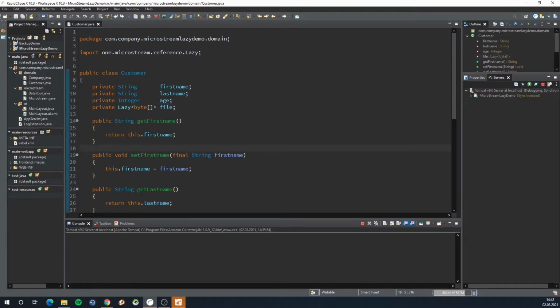Okay, the most important thing is that type. This is a lazy wrapper type, and within that lazy wrapper type, there is the normal data type. So it is wrapped inside that lazy. So every time the customer is loaded, this file will stay on the hard disk and will only be loaded when we click on file.get.